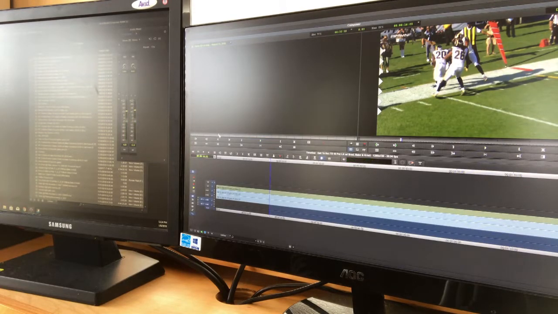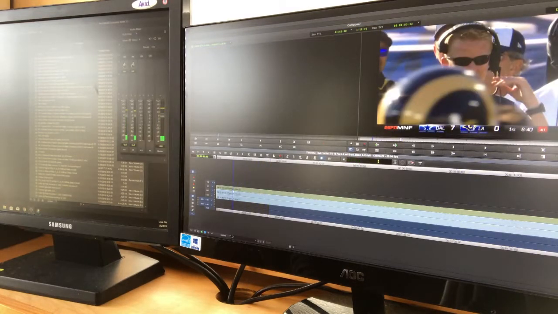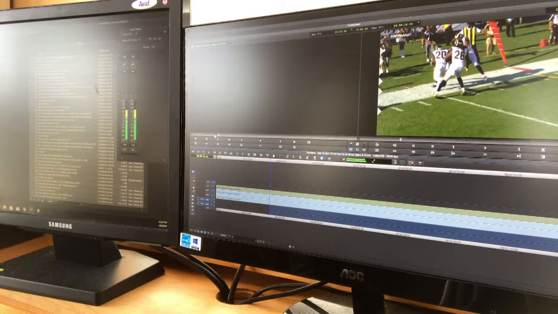Okay, so 12:42, so that must have been the second quarter, and we are looking for first quarter, 6:40, so we got to back it up a little.